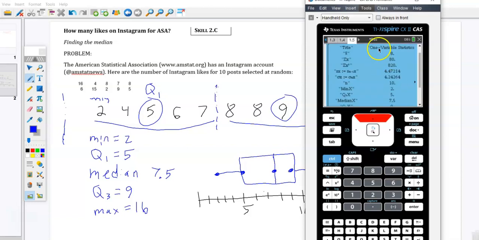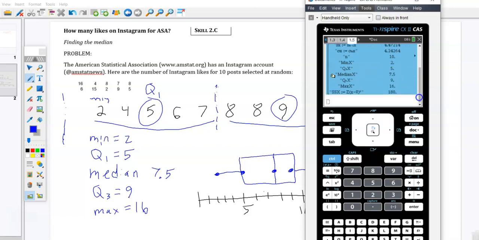If I mouse up, I can actually see some more information. X bar, remember that's the mean, is 8. The standard deviation, SX stands for sample standard deviation, which is 4.47. This sigma X means the population standard deviation is that, and then it goes on to list the other values there at the bottom. Okay, so we have the 5 number summary. You can get it from that.